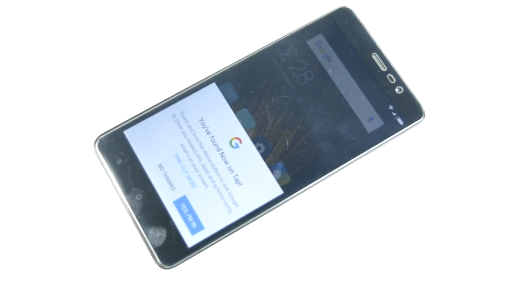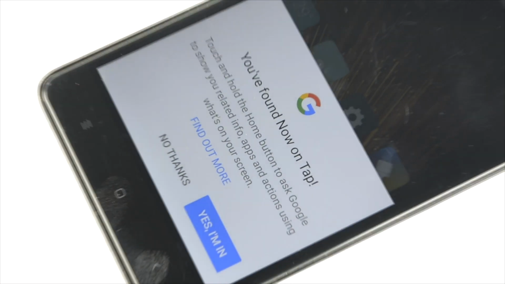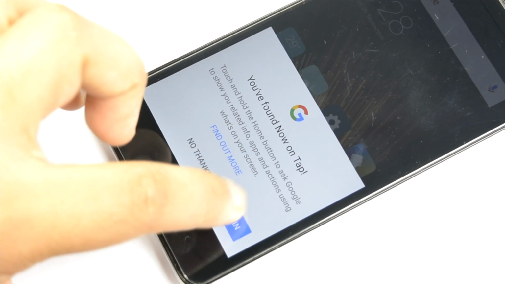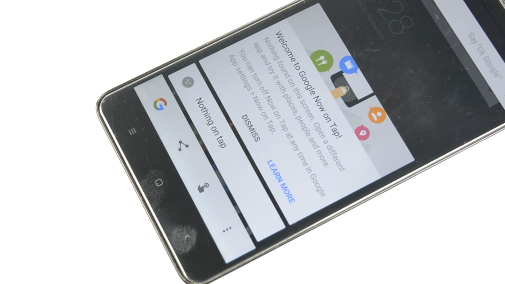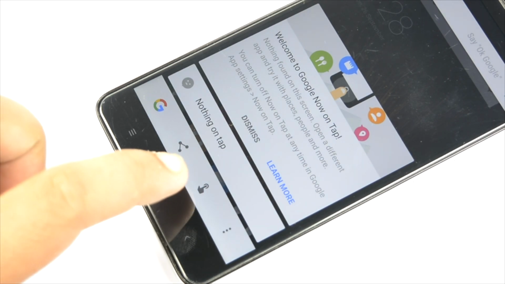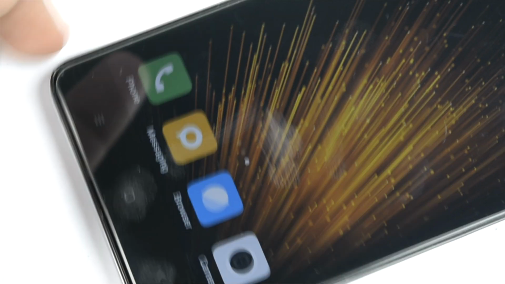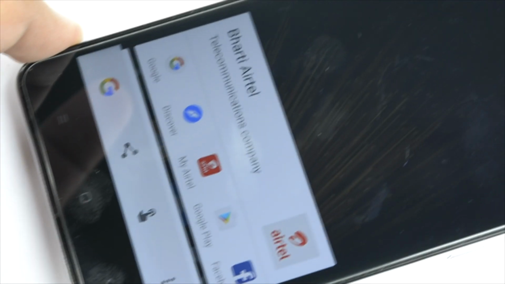And here is a demo of the Now on Tap working. So as you can see, I have not yet enabled it, but have tried it out a couple of times and Now on Tap is actually working. Finally, the first Xiaomi phone to get Now on Tap working. Pretty good to see that. I will show you an example of the Airtel app as well. So here's the Airtel app and long press on the home button and the Now on Tap works. That is nice to see.